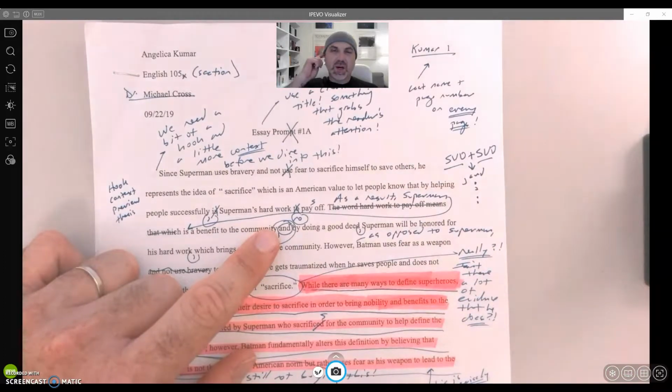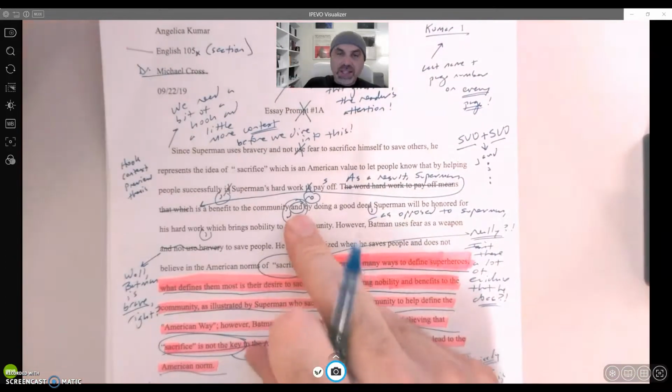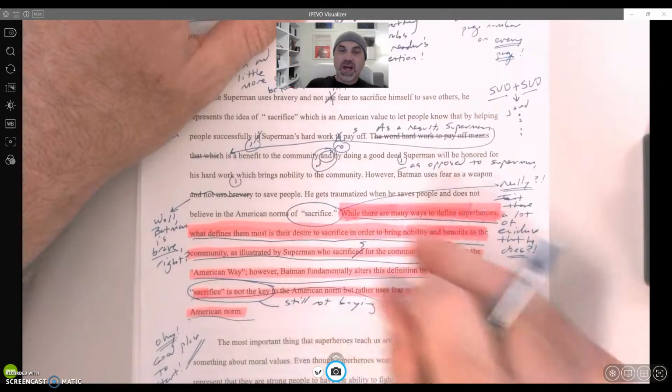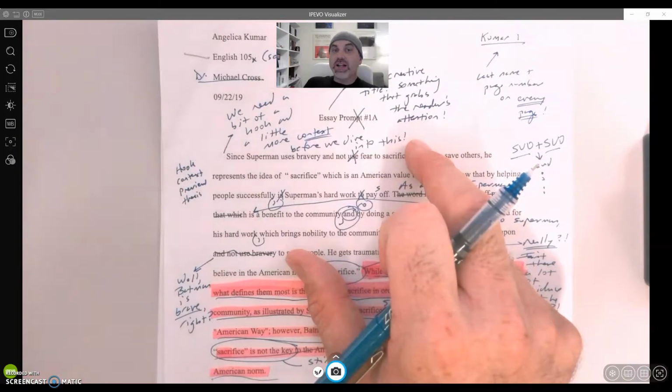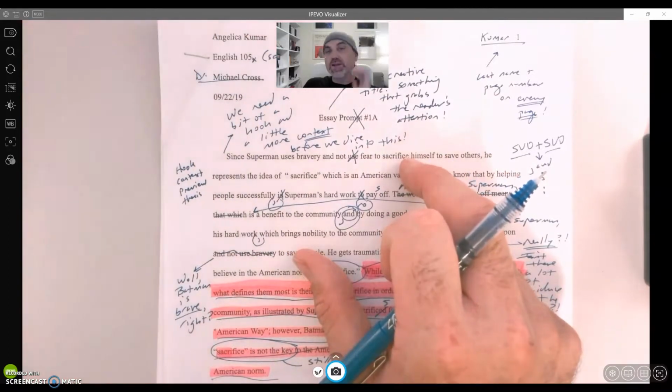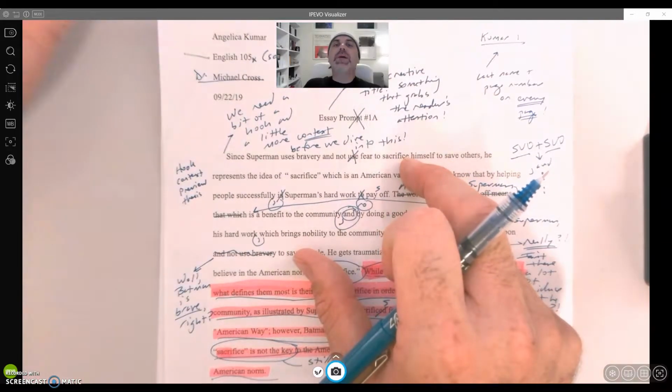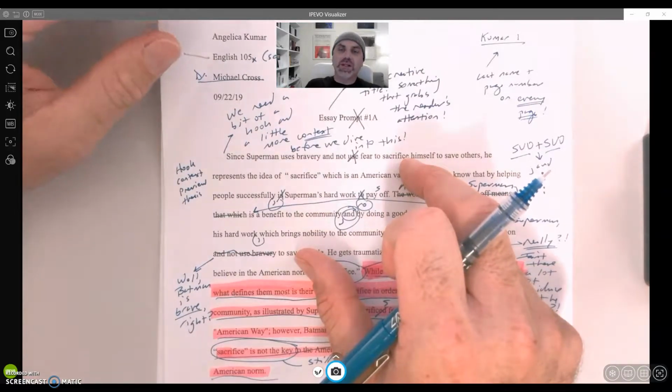And we'll talk about places where you might want to use one or the other. Here, I think it's fine just to have the comma and the fanboy. I think that that's okay. But this is really abrupt because it doesn't really introduce anything. It just kind of dives right into Superman, bravery, sacrifice, right? So we need some kind of hook and we need a little bit of context. So let me just kind of talk you through what this might look like.